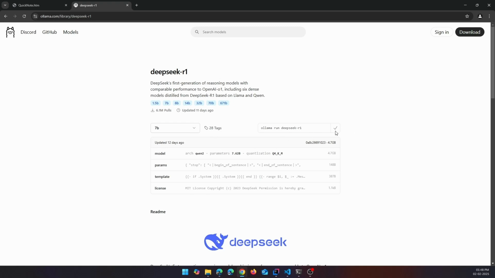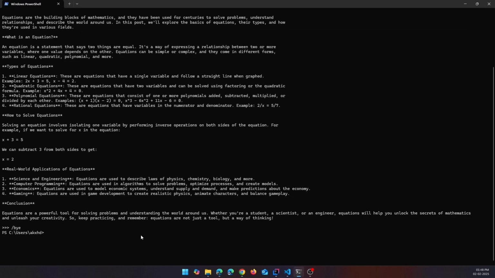So again, I'm simply going to copy this command and run it in my terminal, and you can see that it will be started in a few seconds.